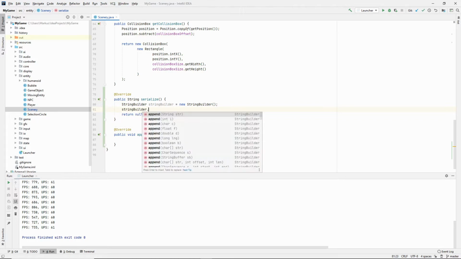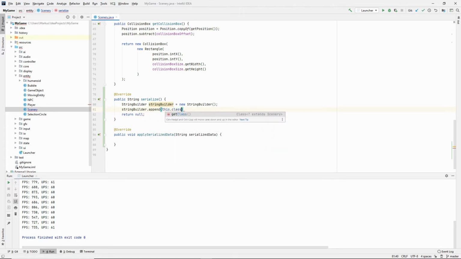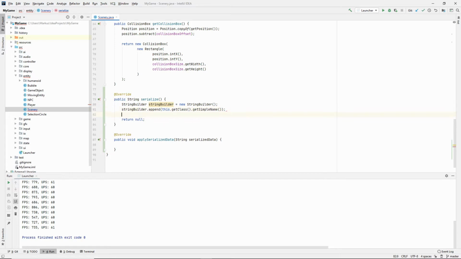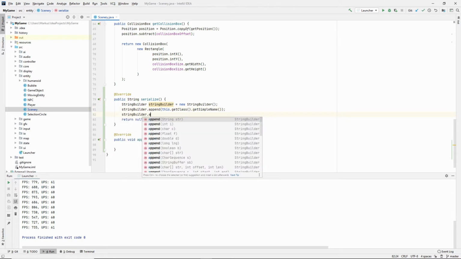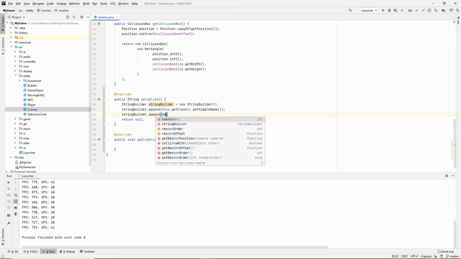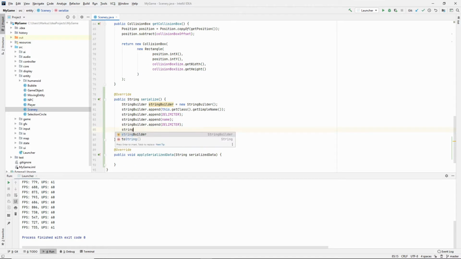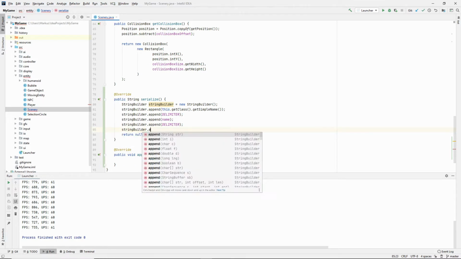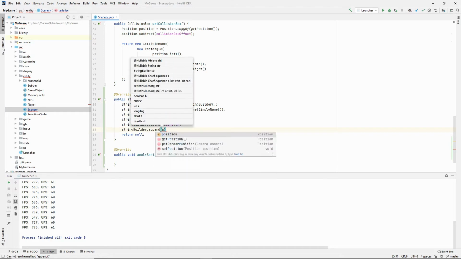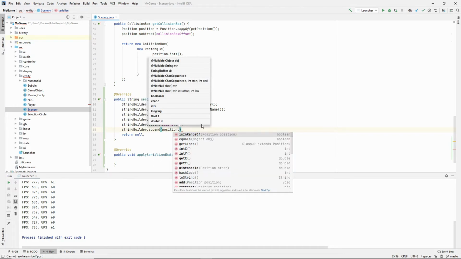All right, so first let's just append this class. Get class and get simple name, and then let's append the delimiter. There we go, and then let's start. So first let's append the name, and I'm just gonna copy this so we have that in the clipboard. So first the name, then I want to append the position, but we don't have anything in that yet.